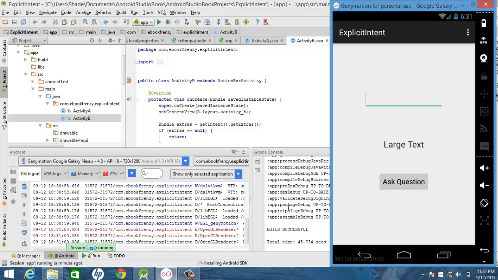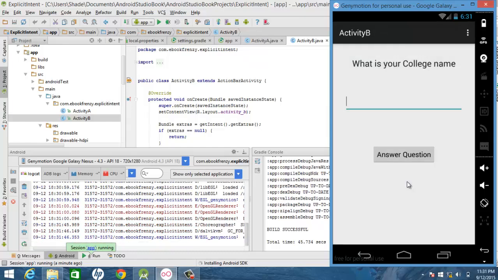To ask my question, I want to send the question to my next activity to get an answer. So let me send the question. What is your college name? That is my question. I click on my ask button. This takes me to the next activity. That was just the scenario I was trying to explain earlier. You know, seeing is believing.